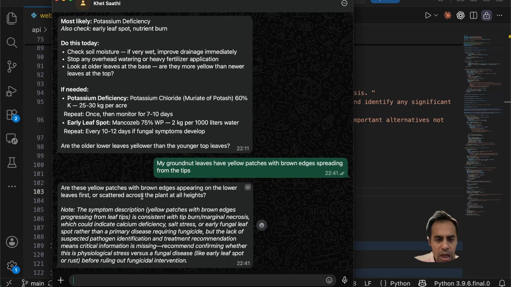There we go. So this has a certain diagnosis by the independent reviewer, but it says that because of the lack of suspected pathogen identification and treatment recommendation, which are those two factors that we had in the JSON, it cannot just say okay. So that's why there is a main message follow-up saying, are these yellow patches with brown edges appearing on the lower leaves first?